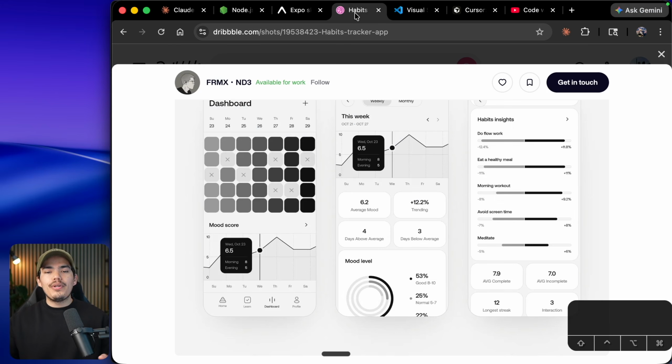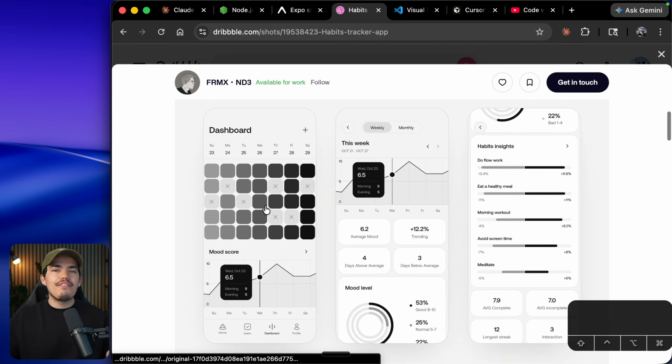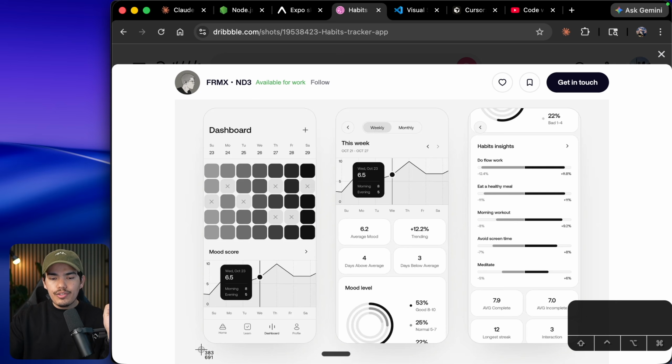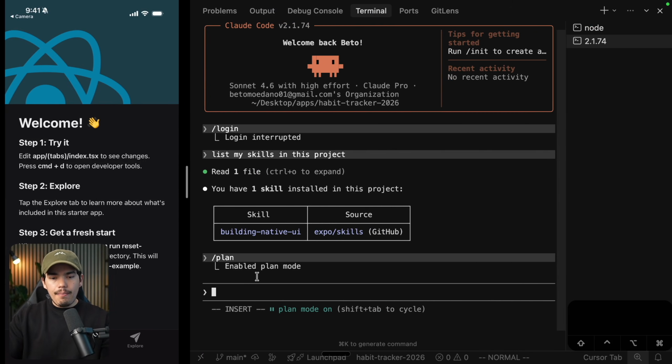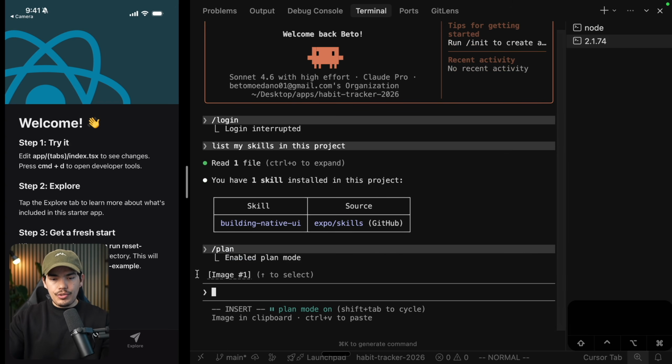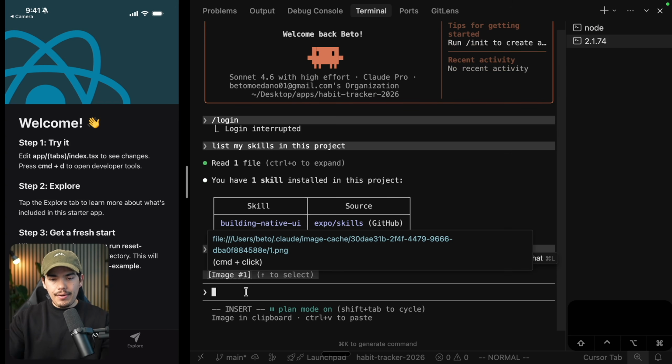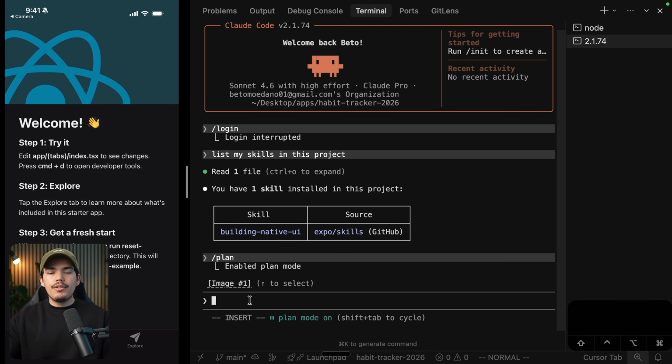This is actually a good point to pass the kind of UI that we want to achieve for this application. So what I'm gonna do is just take a screenshot of the dashboard. I think this is more than enough for this simple example. Now this is in my clipboard. I can go back to the terminal and press Command V to paste the image. And you can see that the image is now here.